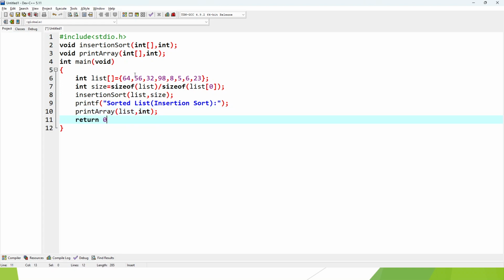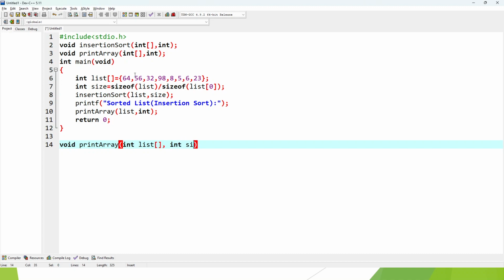Return 0. Okay, come down and define. First I'm defining my print array. It is easy to define, so I'm defining my print array, receive same list and receive same size. Sorry, my keyboard is giving some issue.